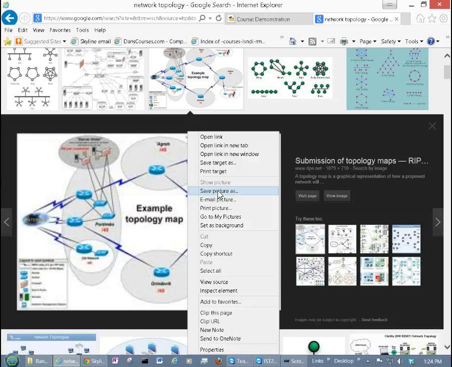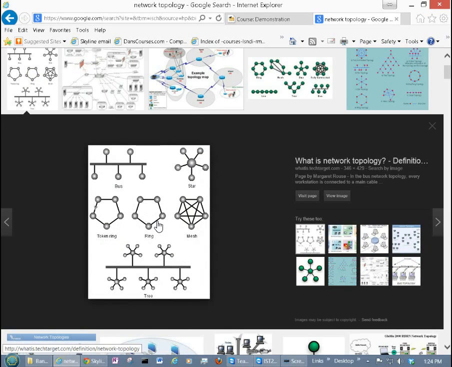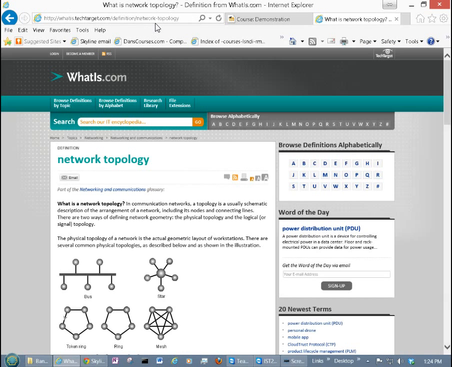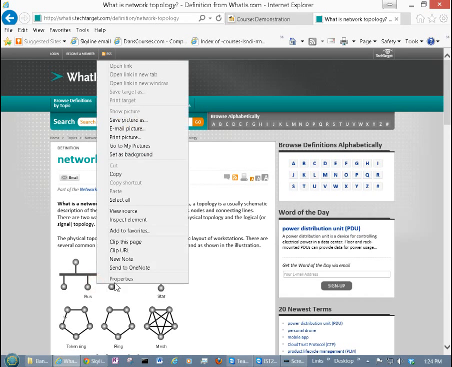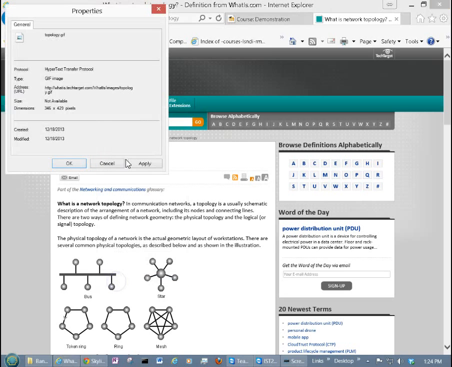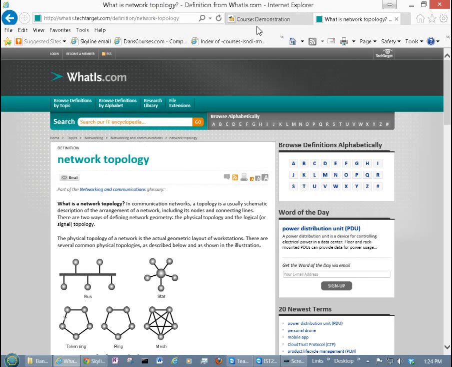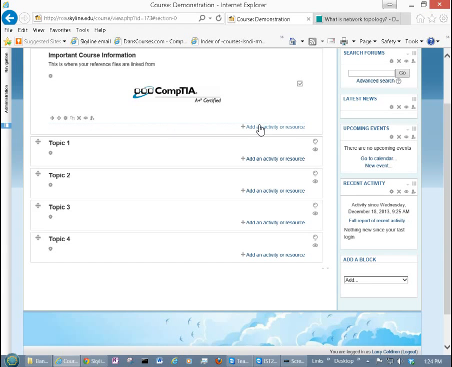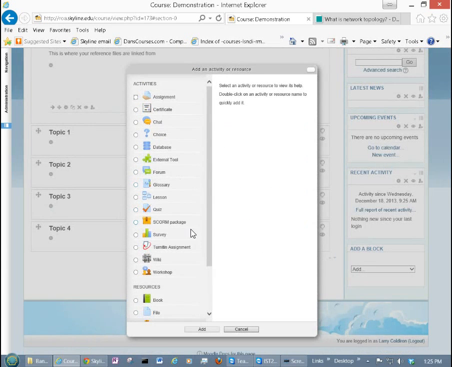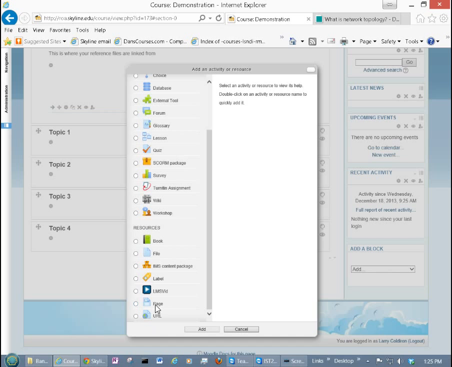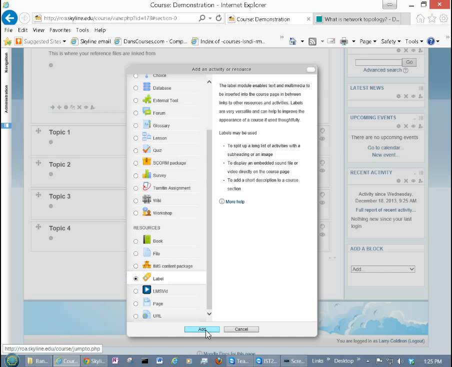When you do this, you need to be sure that the pictures that you're using are actually ones that you can use. So I clicked on that one. Now I have this thing here. I can go into the properties of it, and in here the address URL, this is the URL, and I can copy it and go back to my course demonstration here, and let's add something, and let's add a resource. Let's go down here. I'm going to add a label, because that's usually the easiest thing to do to add a picture or something like that.